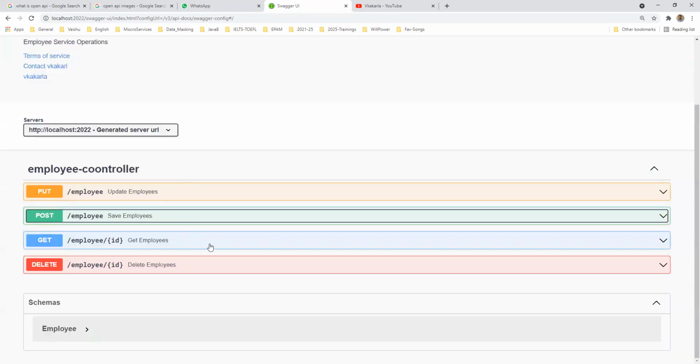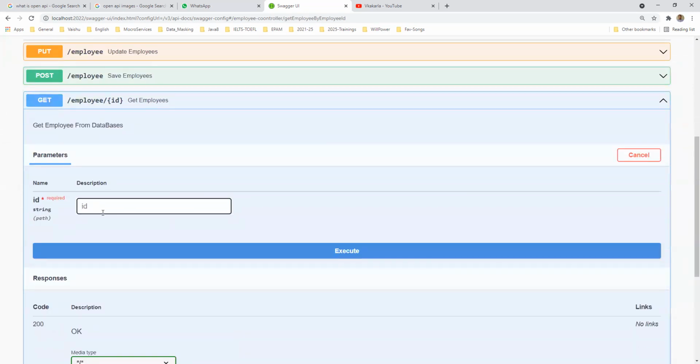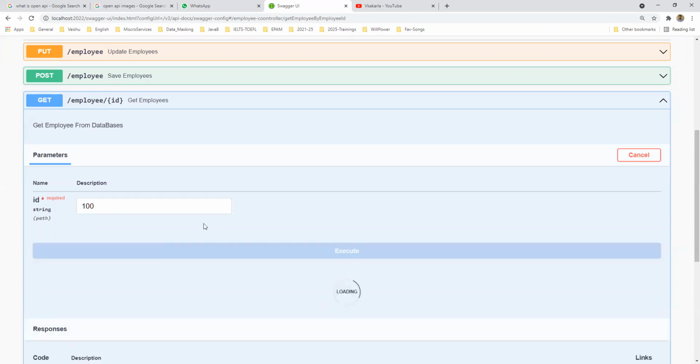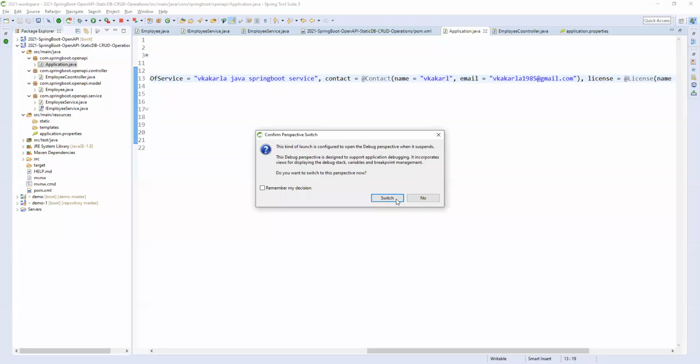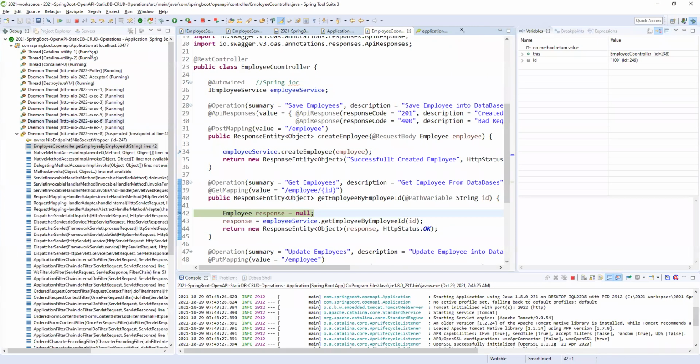So let me call get employee first. Why? Because we already have 100 there, right? So 100, let me execute. We already put the breakpoint in debug, so automatically it will come in the controller. So see, it is coming in the controller.